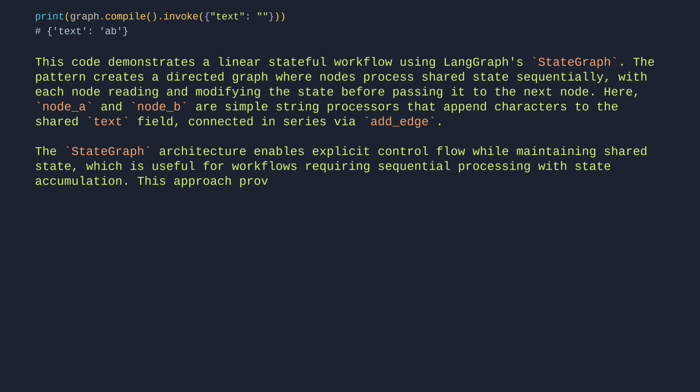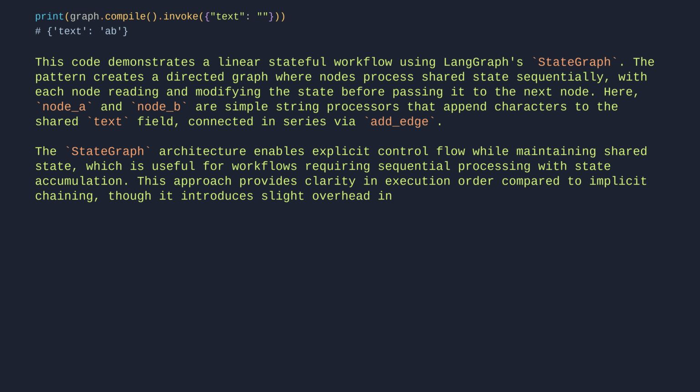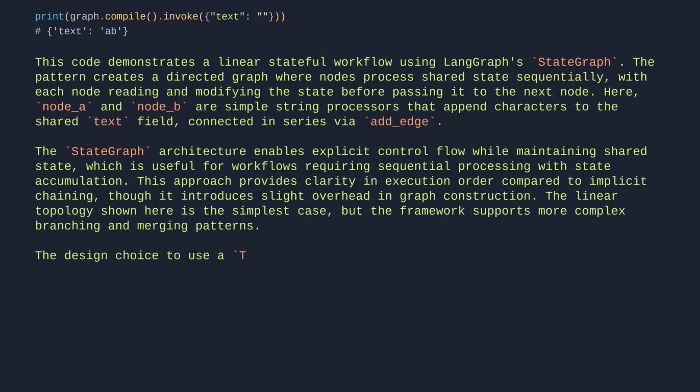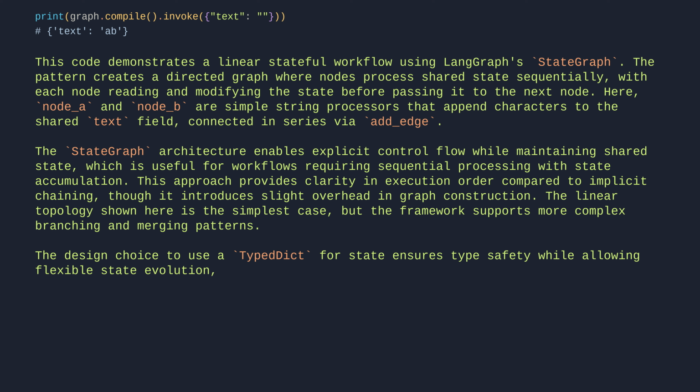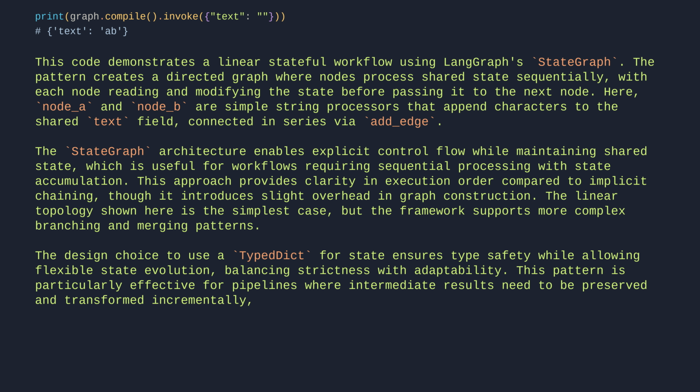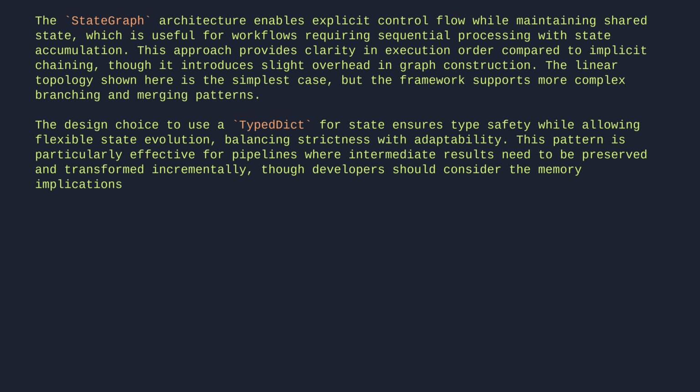This approach provides clarity in execution order compared to implicit chaining, though it introduces slight overhead in graph construction. The linear topology shown here is the simplest case, but the framework supports more complex branching and merging patterns. The design choice to use a TypedDict for state ensures type safety while allowing flexible state evolution, balancing strictness with adaptability. This pattern is particularly effective for pipelines where intermediate results need to be preserved and transformed incrementally, though developers should consider the memory implications of carrying state through multiple nodes in production scenarios.